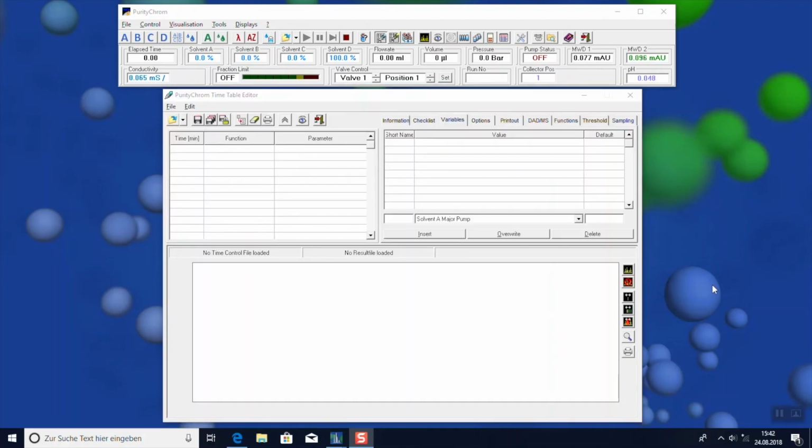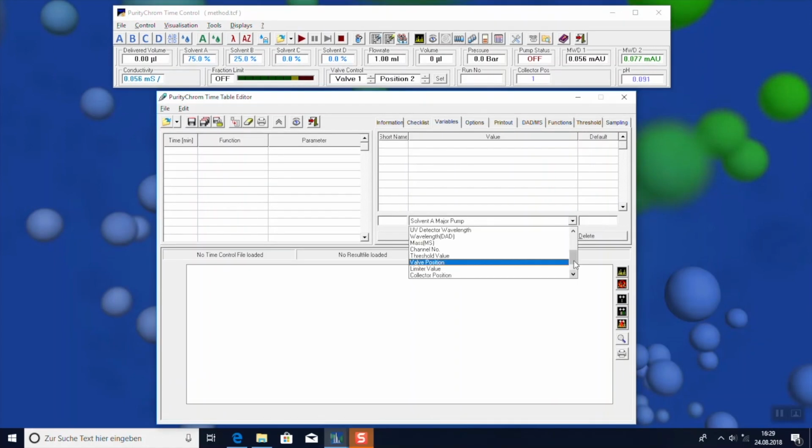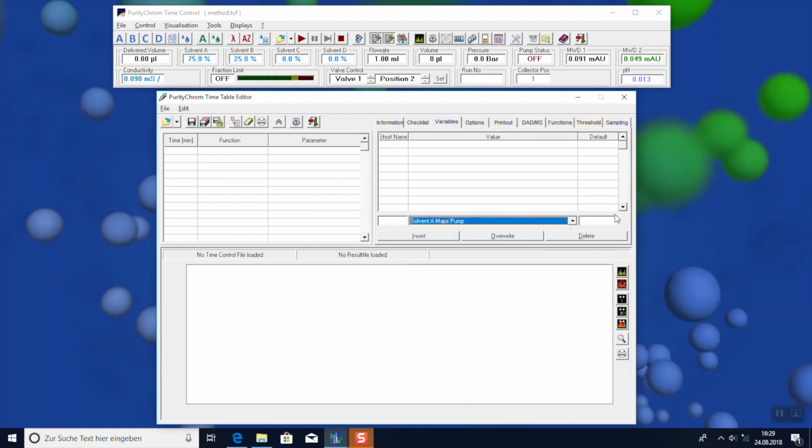When writing a time control file in PurityChrom, you will now find a tab called Variables in the editor window. Here you can define variable parameters which can be set according to the specific purification just before starting a run. The variable functions you can use are, for example, solvent composition, flow rate, collector position, limiter value, function time, and so on. The default value you put in over here is always appearing before the start of the run, and you can then change it easily according to your needs.